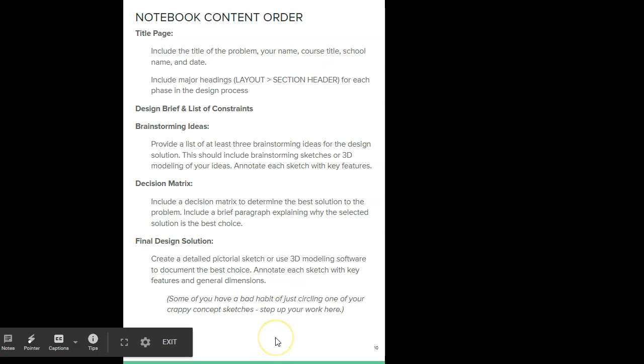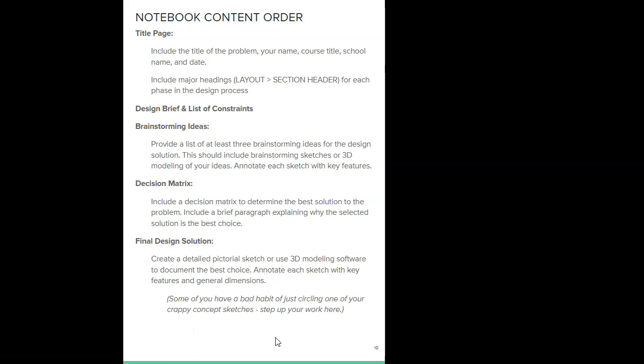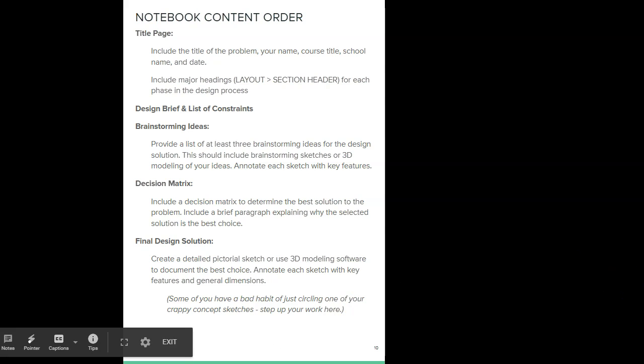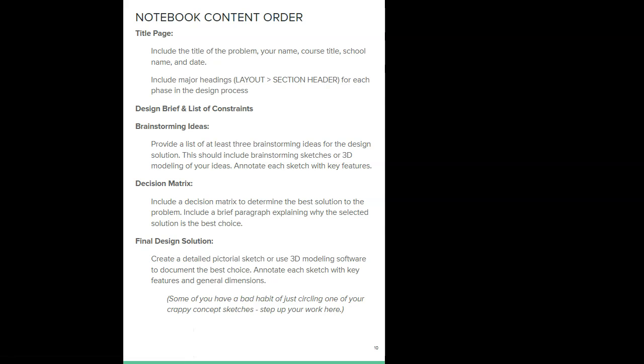Some of you are in the bad habit of just circling one of your crappy concept sketches. Step up your work here. I need you to do a really nice final design solution drawing. Okay, it should be like a full page. Could be done in 3D modeling if you want to take some time to do that. But don't just say, oh look, it's a triangle with a little crossbow on top and I'm going to circle this one, that's what I'm building. Okay, don't do that.